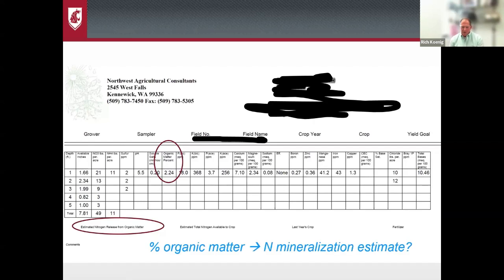So how do we get from percent organic matter in the soil to our estimate of how much nitrogen is going to be released by that soil? So what's the factor, if you will, or the conversion?